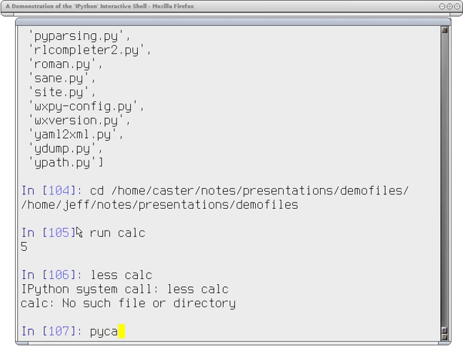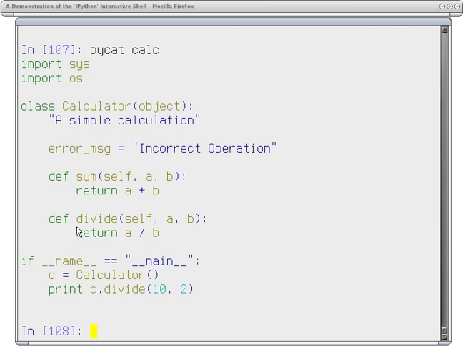Okay, so calc is simply a file in a directory, and it's a very simple calculator object with an error message, sum and a divide operation, returning the sum, the difference, the quotient. We create a calculator, we divide 10 by 2, and it prints 5. Now, why is this interesting? Okay, notice here that c is a calculator, and we then did an operation on it. We ran this program inside of IPython, and it finished after printing the 5.